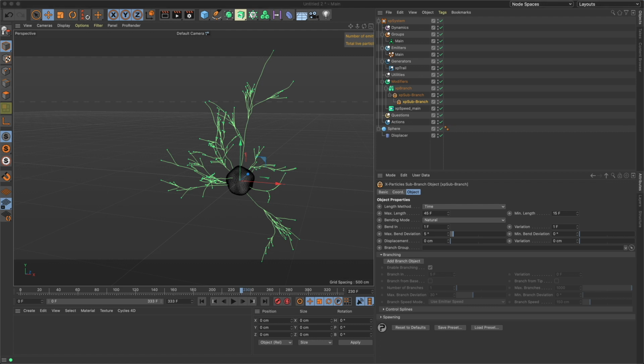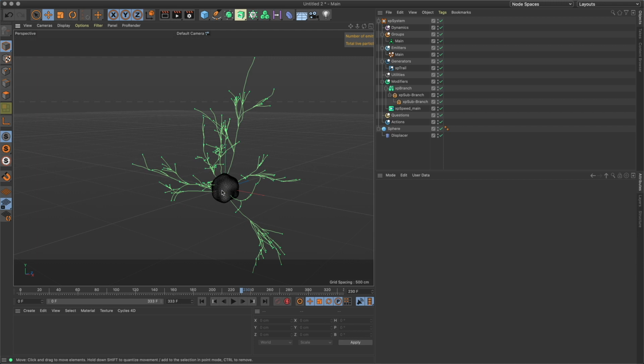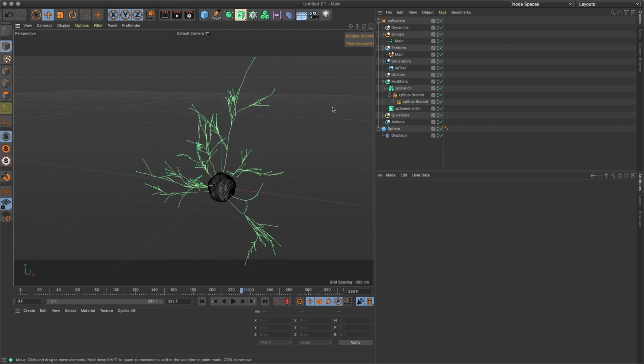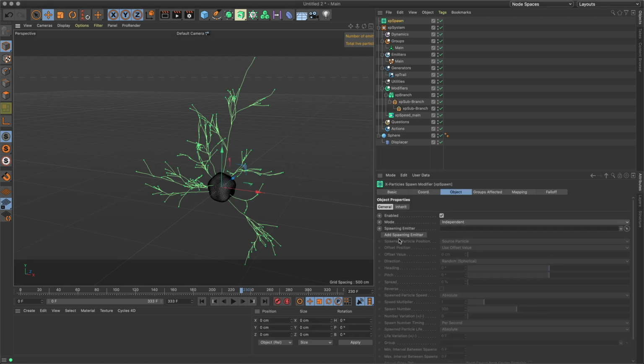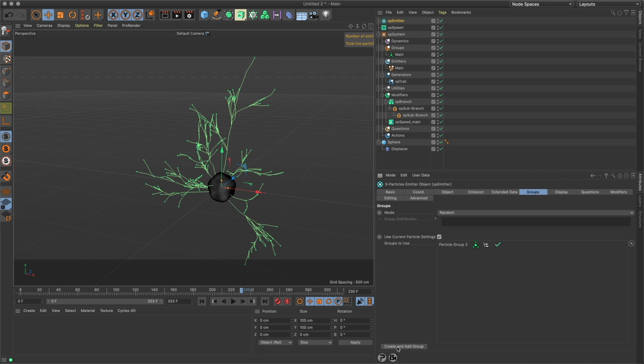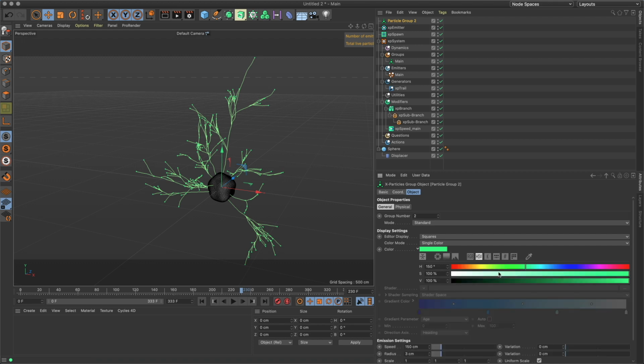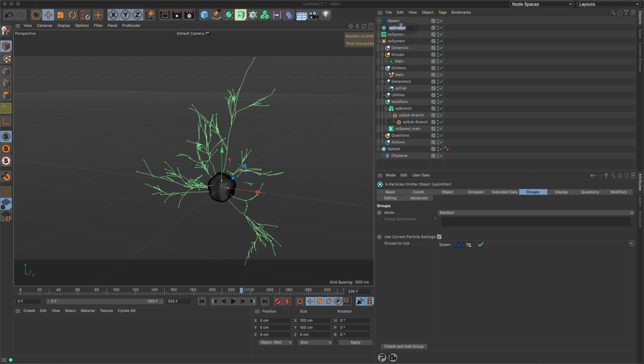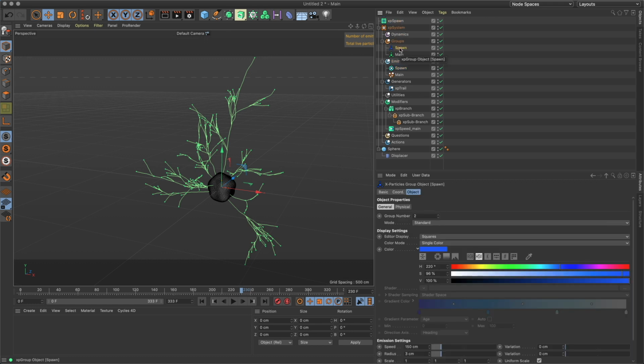Now we want to set up. I have experimented with trying to mesh this with trails and spline mesher, and it seems like the best method is to use a spawn. So we'll add a spawn and make a spawning emitter, and let's immediately group this and change the color. And we'll name this spawn and this spawn. Put that back in the groups here.